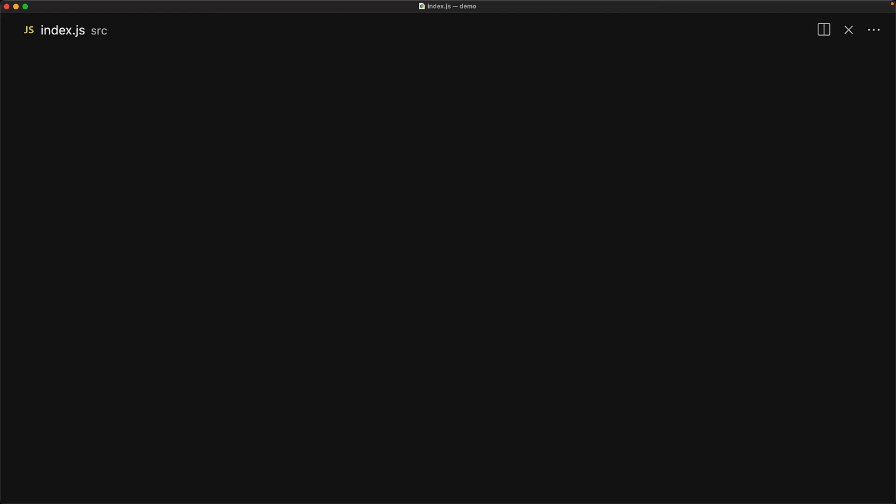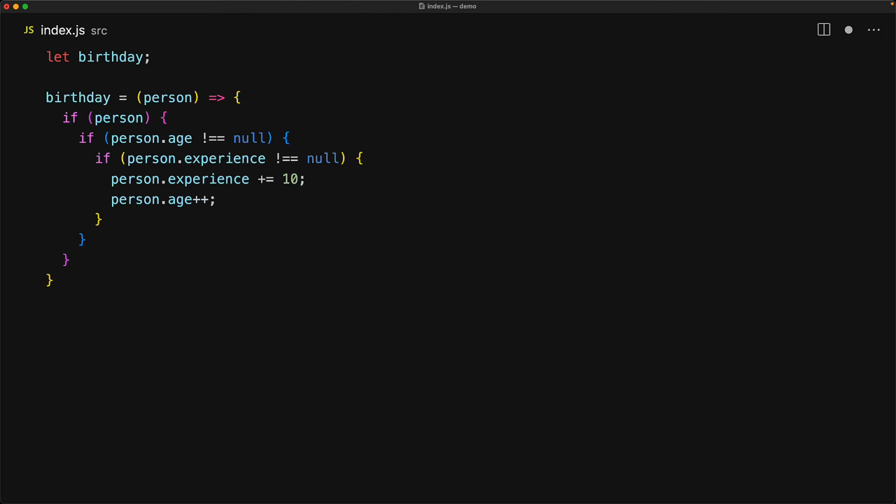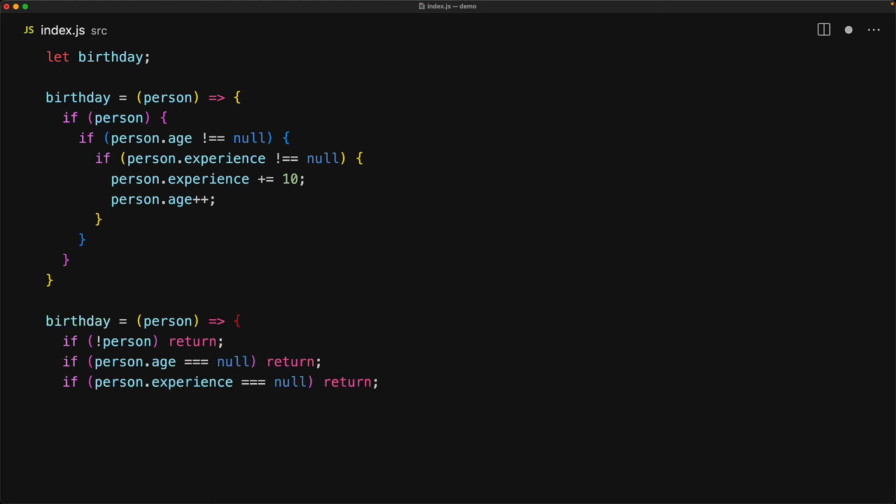Consider a simple function called birthday that is designed to take a person object, and if a valid object is passed in and it has an age property that is not null and it has an experience that is not null, then we want to update the experience by 10 and the age by 1. Instead of this nested if, we can rewrite it into 3 simple early return statements. If there is not a person, we return. If the age is null, we return. If there is no experience, we return. And now we can be guaranteed that the person has an experience and an age that we can update.